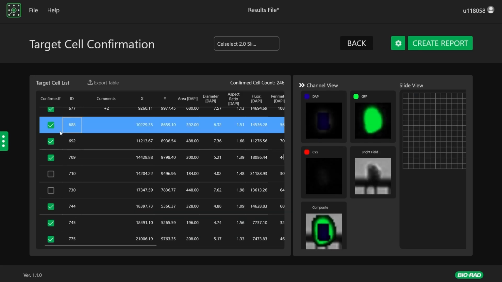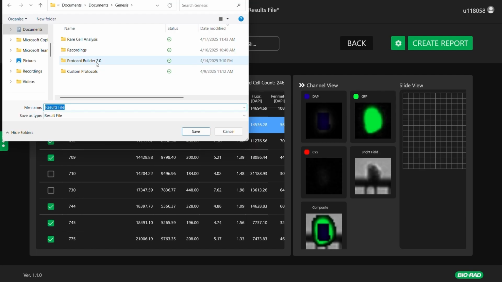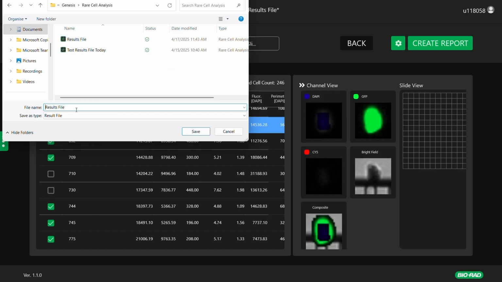At any point during analysis, a results file can be saved for records, to work on later, or to transfer the file to another workstation with rare cell analysis. To save the results file, select File in the top left corner and Save Results File. Select your save folder and file name.